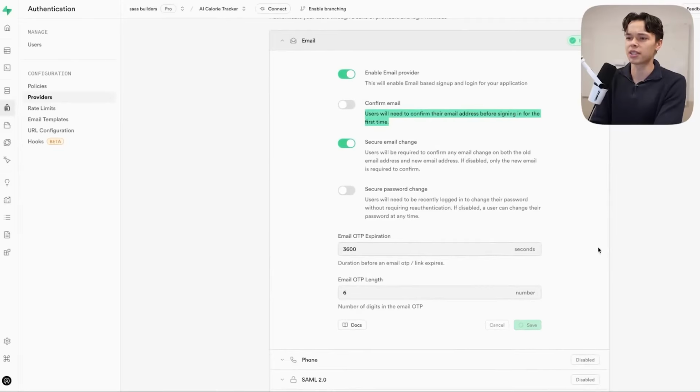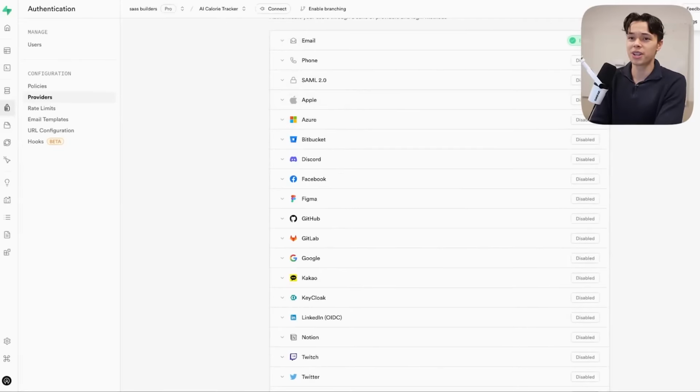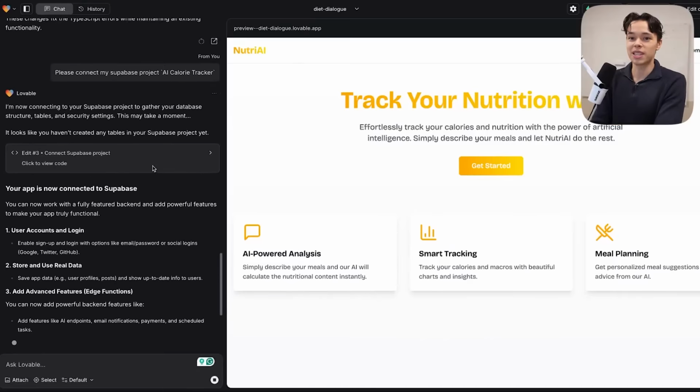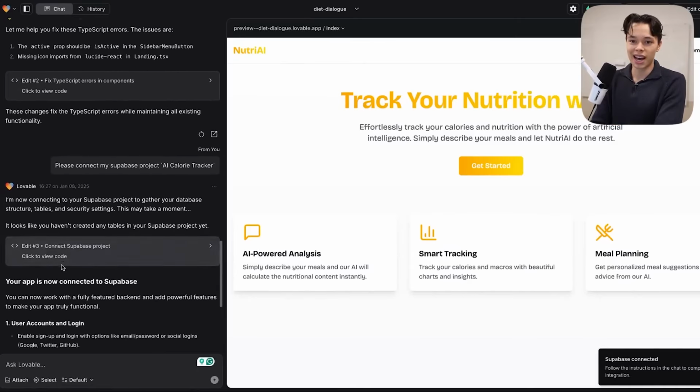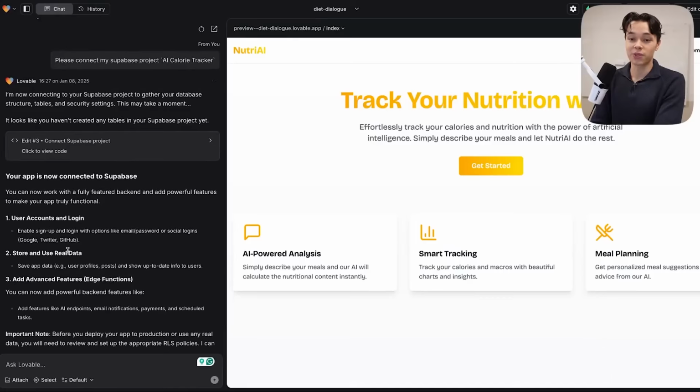And then I'm just going to save that, just to make things easier while I'm developing. So here we can see that Lovable has set this up. It's still loading a bit. And there we go. Now it has finished loading. And now it's telling us the various things that we can now do when we have a Supabase connection.